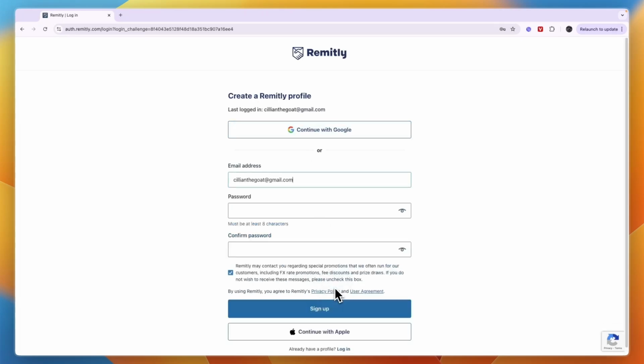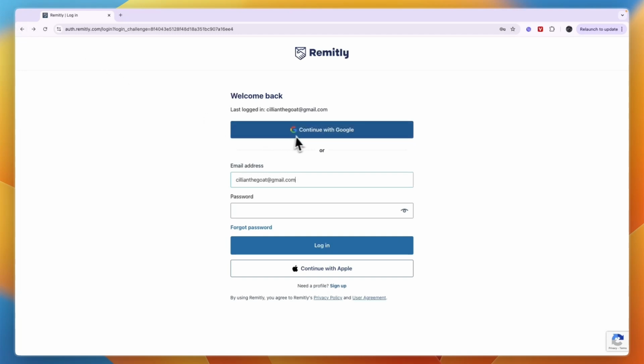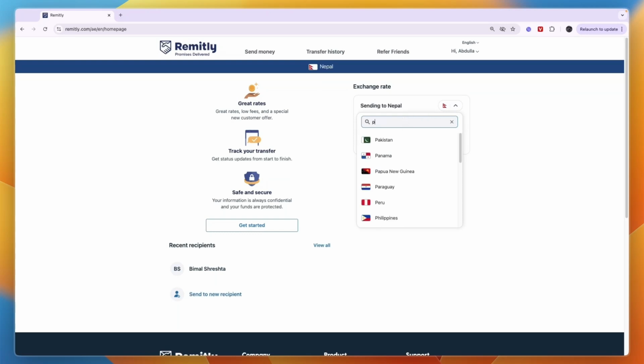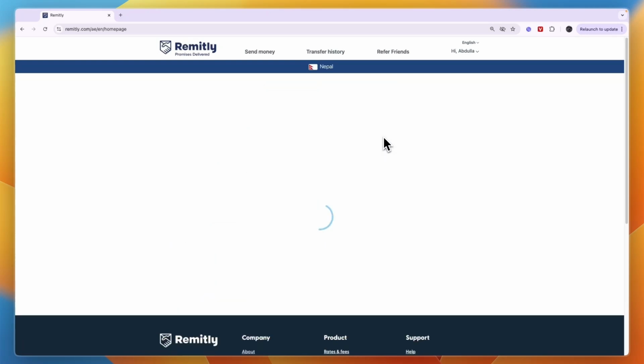So then you must click sign up right there, and it's really fast, but I already have an account, so I'll just sign into my account. But just go and create yours. It should only take a minute or two. So after doing that, for me it was reset to Nepal, so therefore I'll just click on the drop down here and again type in the Philippines and select it from here.